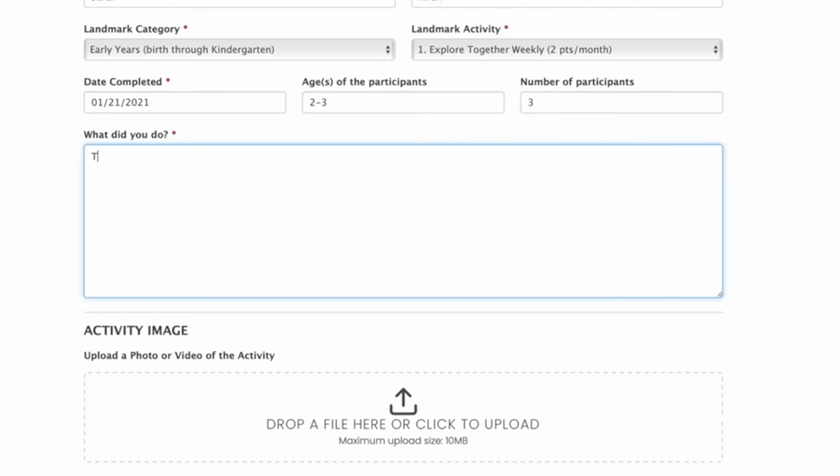And then what did we do? Here you'll want to add a description of what you did during your landmark activity. It can be as short or as detailed as you'd like. Today we explored the forest. We felt the leaves under our feet and listened to the wind blow in the trees. We talked about what kind of animals we might find in the woods.